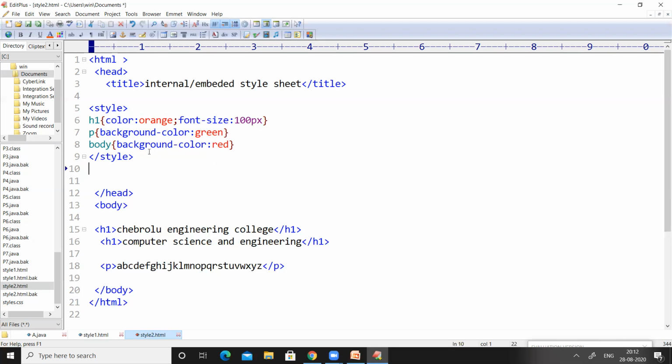So whenever we use H1 inside the body of this particular HTML document, automatically the color of the H1 heading will be orange and the font size will be 100 pixels.